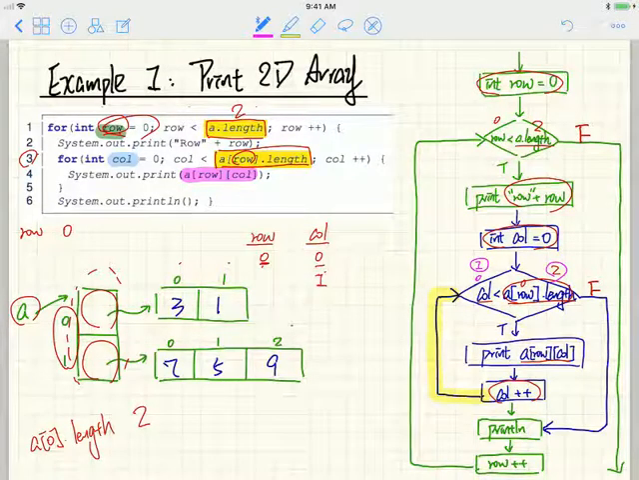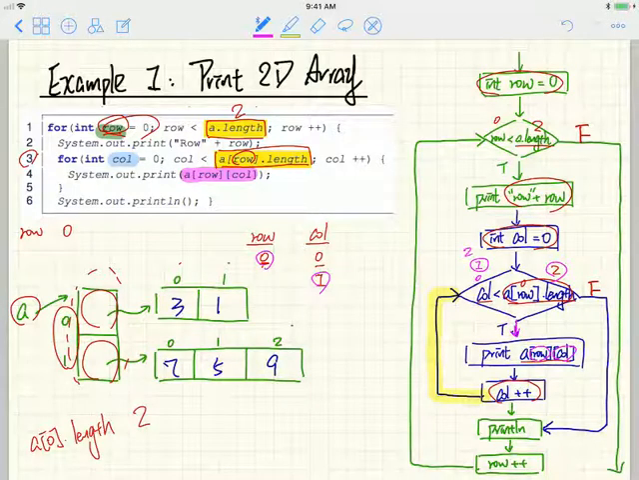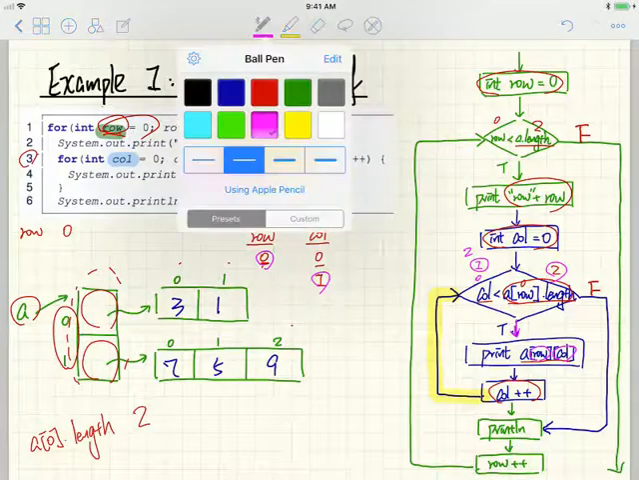So now 1 less than 2 is true, right? In that case, we still go into this branch over here, and then we print out A, row and column, which will be 0 and 1. So far we have tested 2 combinations, 0, 0, and 0, 1, right? Okay, what's going to happen next? Column plus plus, which is going to increment the column number from 1 to 2. Okay, so now 2 less than 2, false.